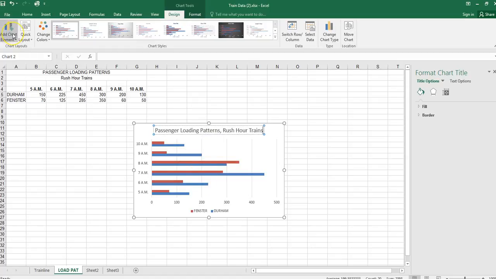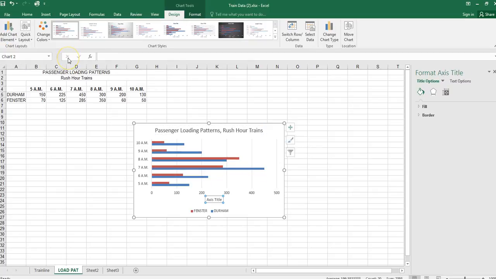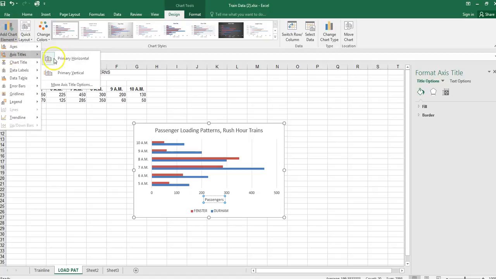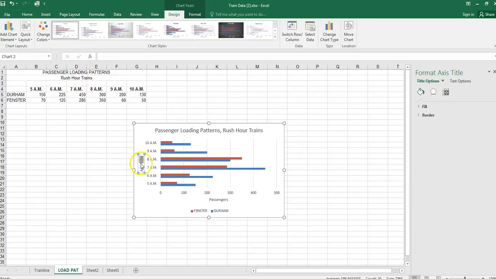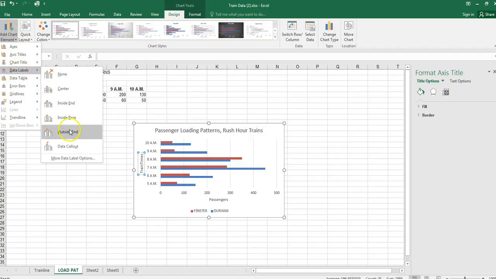Okay, we'll insert a horizontal axis, Add Chart Element, Axis Titles, Horizontal, and that one is Passengers. We'll do our vertical title now, Add Chart Element, Axis Title, Vertical. And this one is called Train Times. Okay, and we need to add our data labels outside the end. So Add Chart Element, Data Labels, outside end.